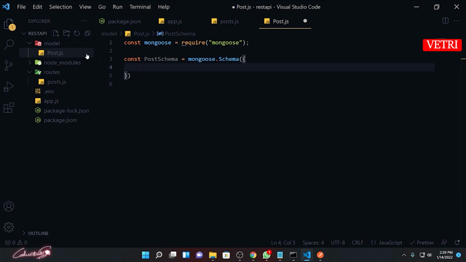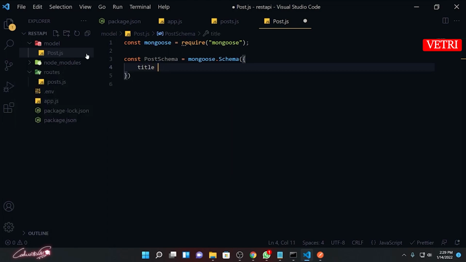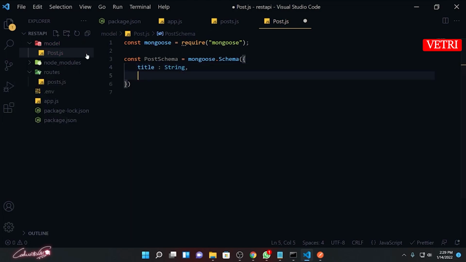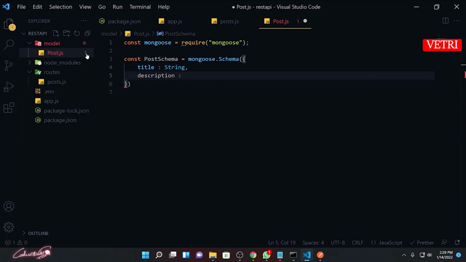Okay, first what we need to do for post, I need the title and the description and the date. So what I can do is I can type the title is the column name, and the data type is going to be string, and the same way description, and that it's going to be string. Look at that, how easy it is. You just need to give your column name and the data type.